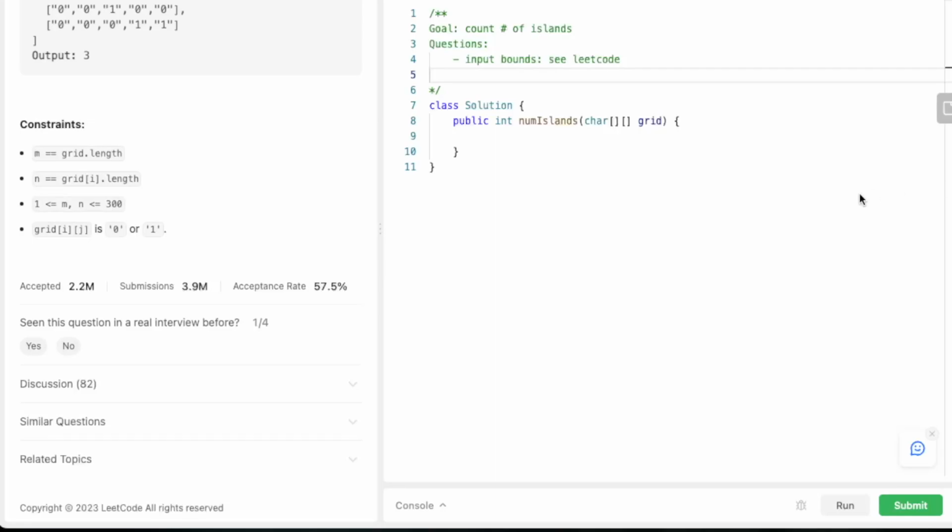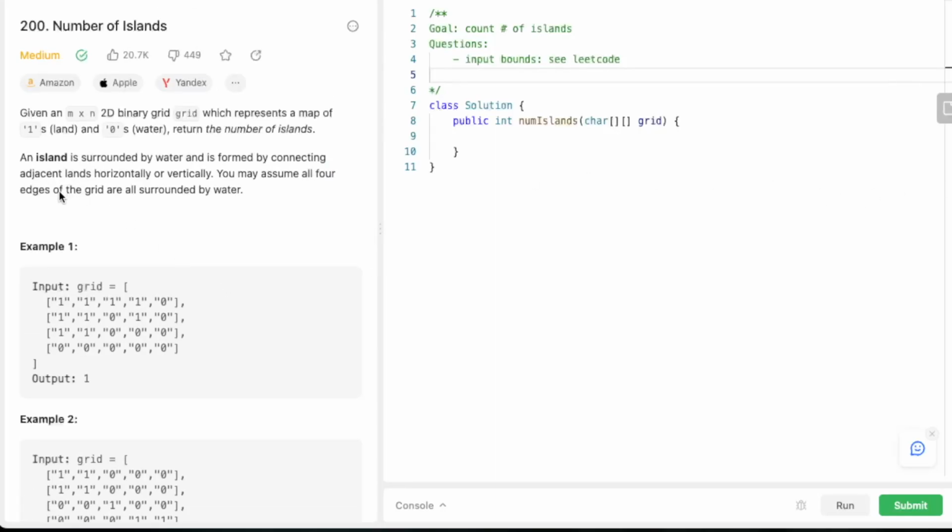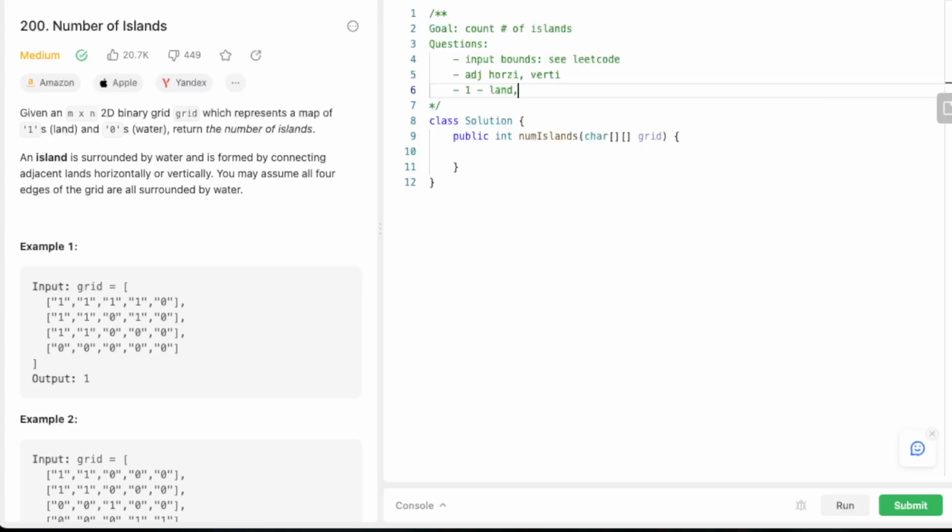The next question we want to ask is, what defines an island? And the problem has told us that an island is defined by adjacent lands horizontally or vertically right here. So let's go ahead and write that down. Other thing that we want to know is what represents land and water in this case, and also the problem tells us that. So let's also go ahead and write that down. 1 represents land, and 0 represents water.